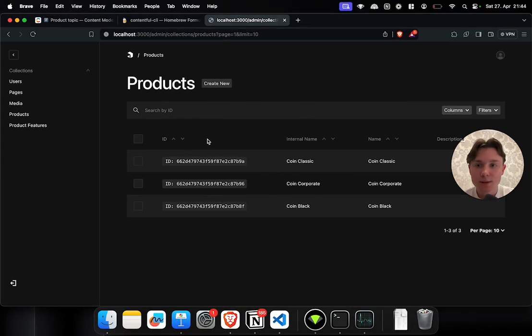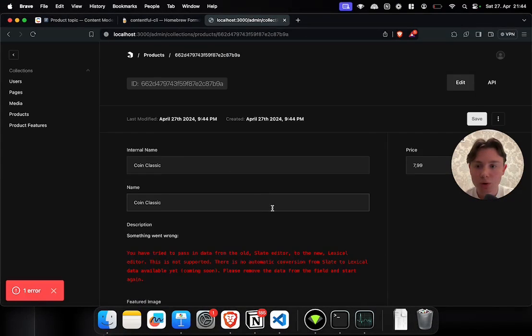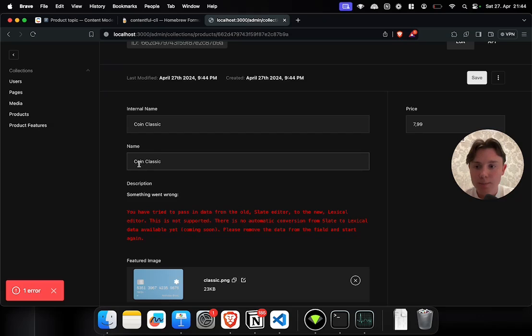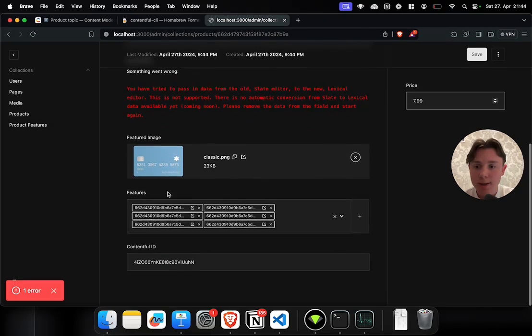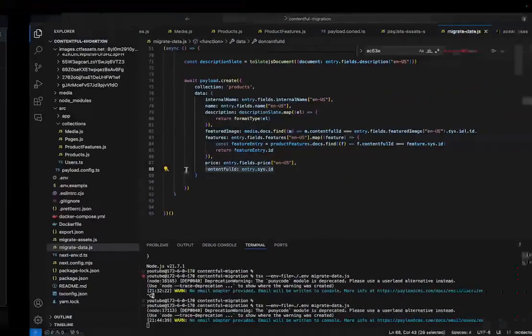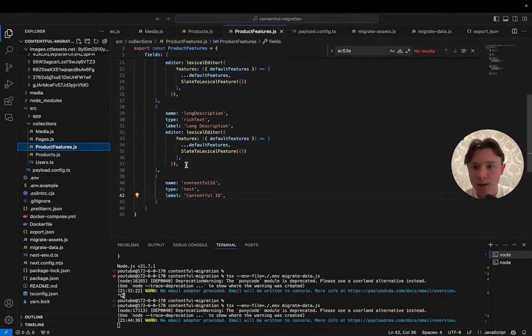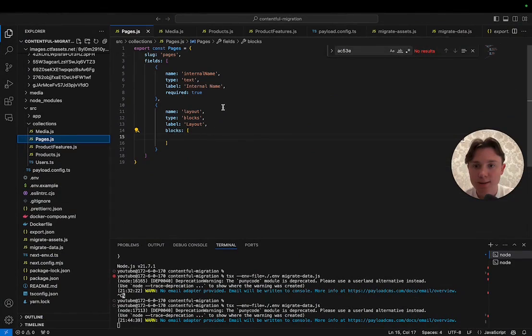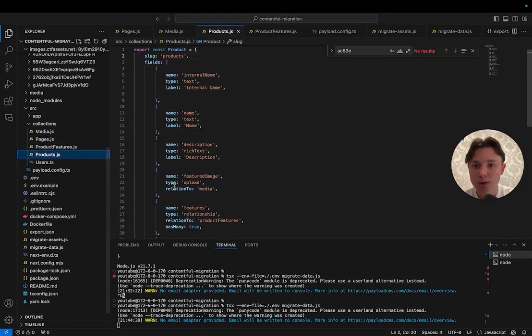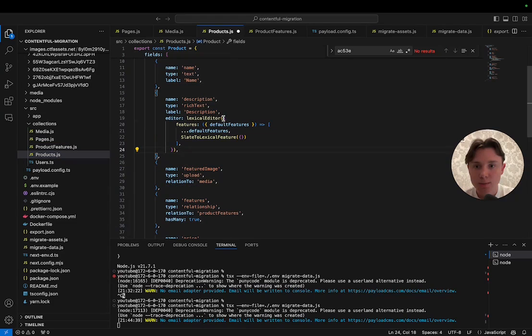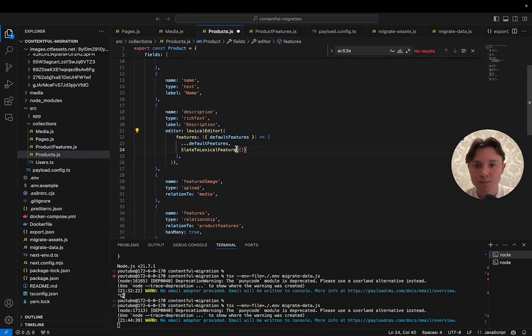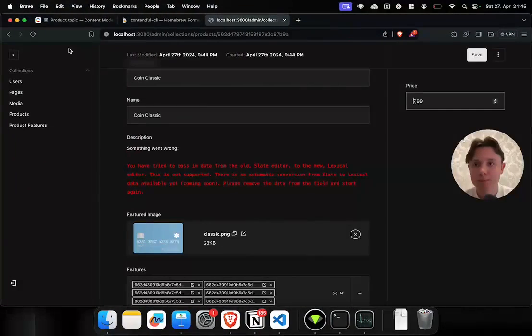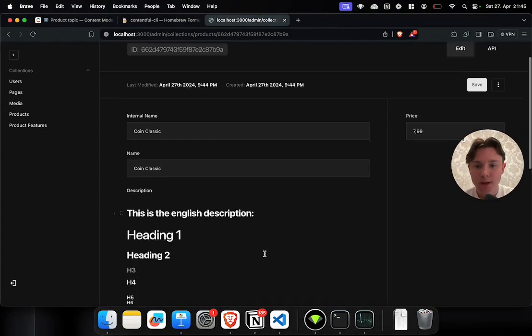And now, as you can see, we have our products here. If we go to our Coin Classic, the internal name has been migrated, name has been migrated, price as well, the image, and also the features, which is a has many relationship. We still have the issue with lexical, obviously, because I need to add the same code snippet here to support the old Slate data. Sorry, not pages, products, description. So let's refresh. Yeah, now it should work.